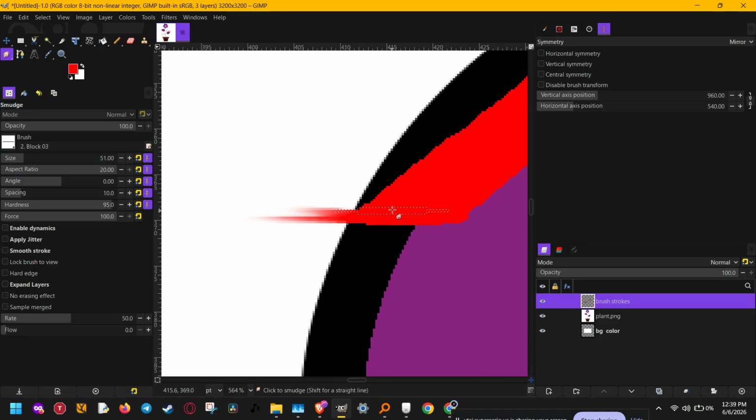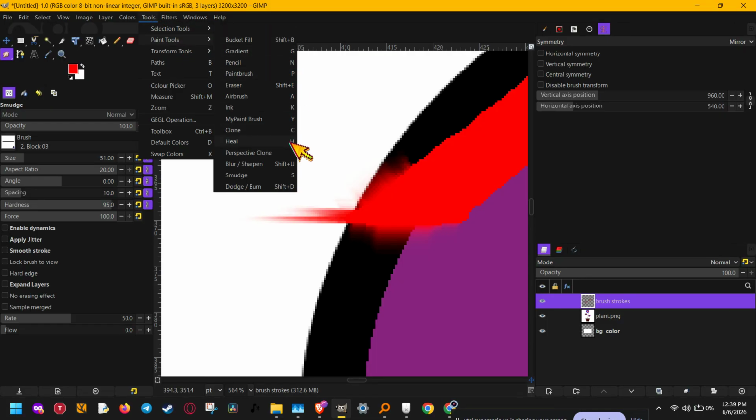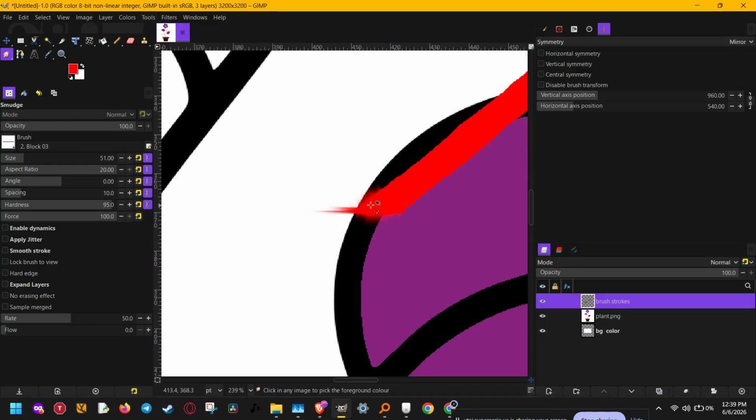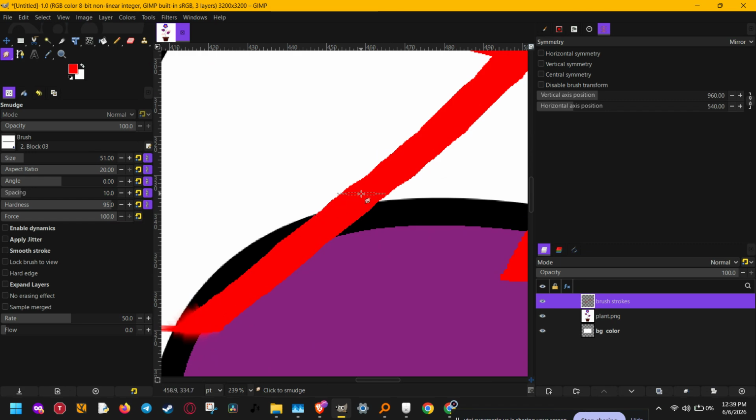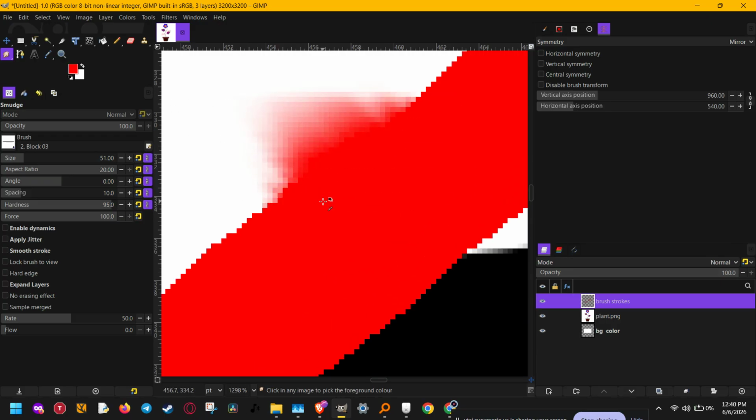To access it, press S on your keyboard or go up to the menu and choose Tools, then Paint Tools, and then Smudge. Once it's selected, your cursor becomes the smudging brush, and you can start blending color directly on the canvas. To use it, left-click and drag over the area you want to smear. The colors will be pushed and mixed based on your brush settings.